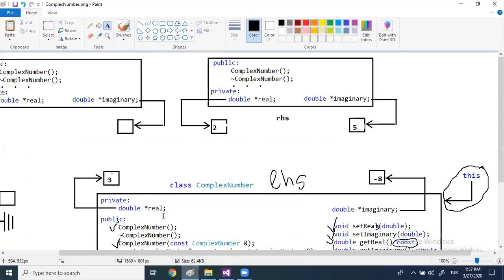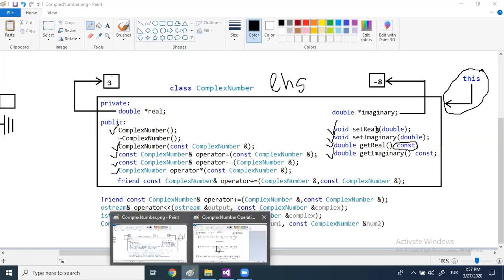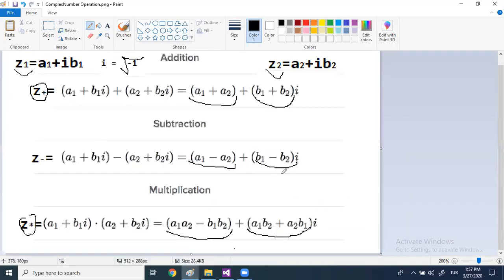Let me check it. So operator equal was done, minus equal was done. Let's see operator multiplication now, and let me show you the initial picture in the beginning.